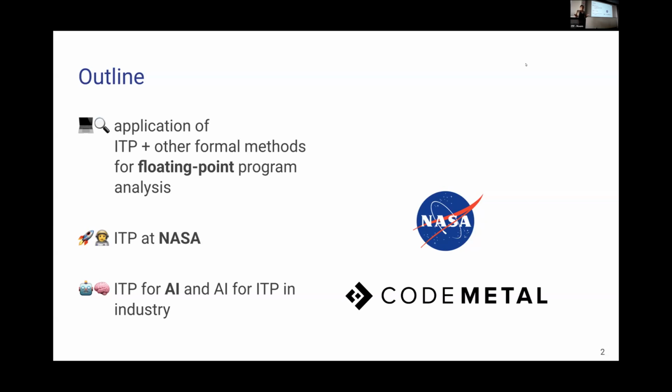After that, I'm going to show you a brief overview of how interactive theorem proving is used at NASA Langley, which is heavily used. And finally, I'm going to give you a brief introduction of what I'm doing now for Code Metal. So I'm going to show you what I plan to do: use interactive theorem provers and also automated ones for checking the results of LLM-guided transpilation, but also how ITP or ATP can be very useful to this problem, but also how it's the opposite. So how can we use AI, machine learning, LLMs for the ITP context?